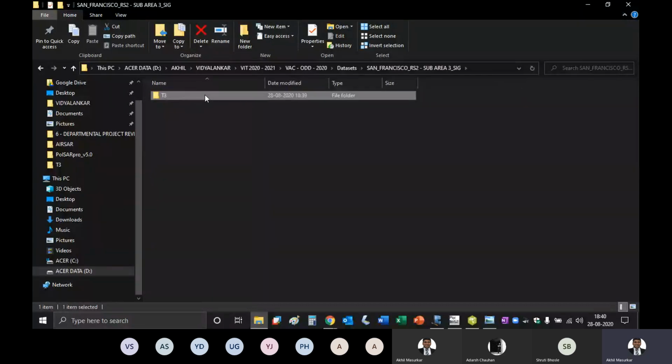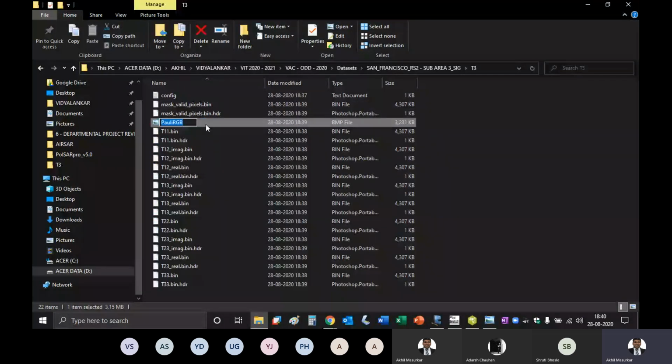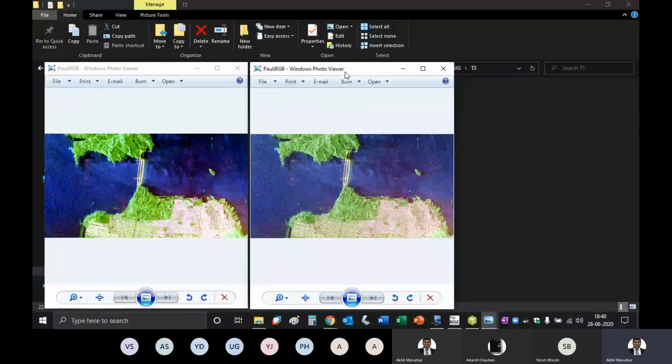And currently directory wise also, or Pulsar Pro wise also, we are in this folder. So we have poly RGB. So you can compare for yourself the two images. You should be able to see that this is pretty clear and sharp, and the speckle has been removed.